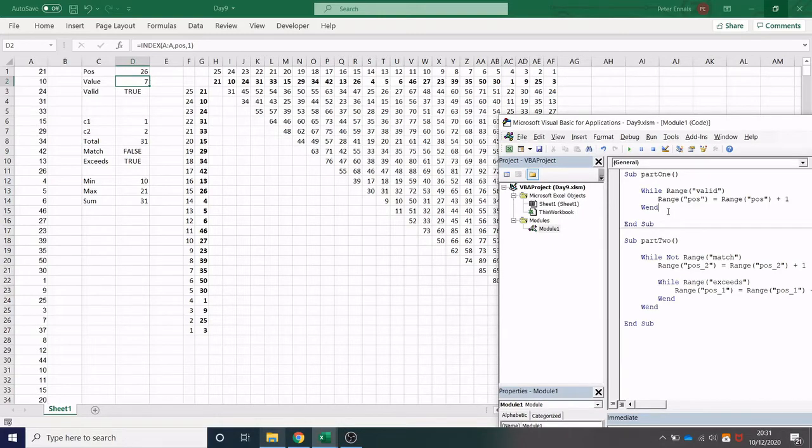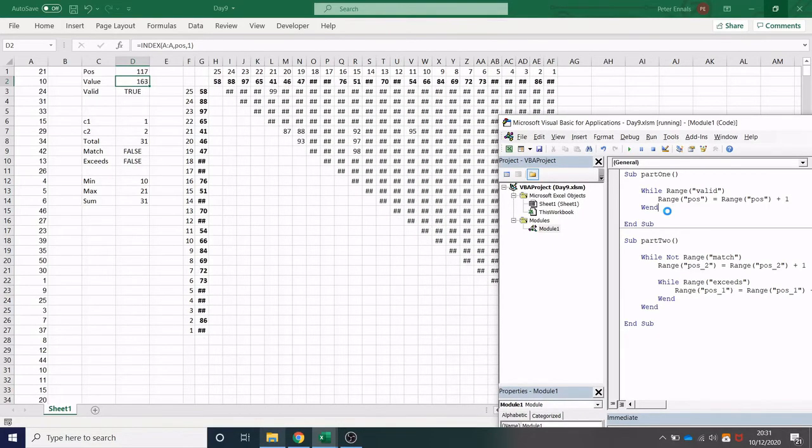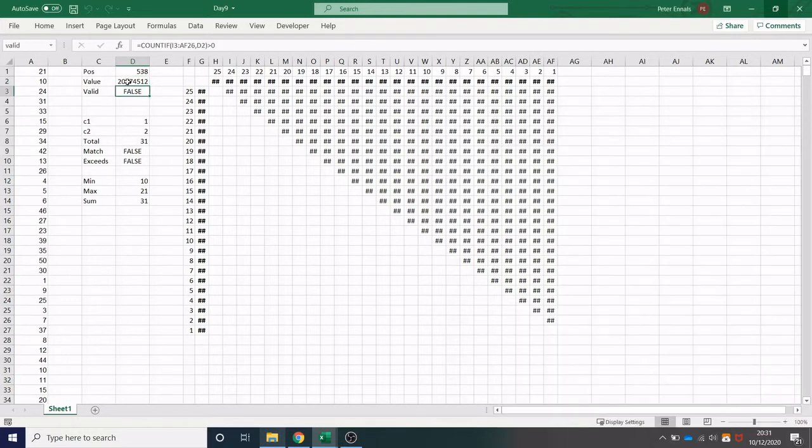So let me run that. You can see the numbers shifting across, and now the numbers are too large to display, but it will continue to check them, and it's working through the whole list, and it stops when valid becomes false. And so this is my answer.